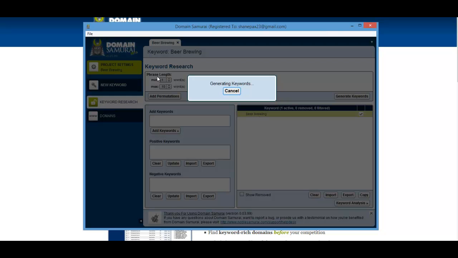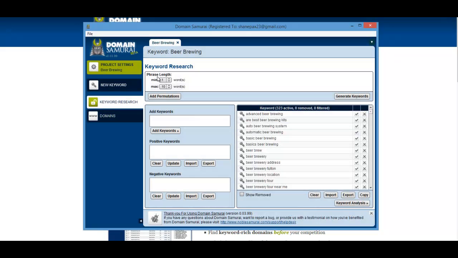Now, while that's generating keywords, one of the things that you will need to do before you start using the software is go and add in your Google account. Okay, so you'll do that under here. Okay, you can see that it's brought back our keywords. Now, if you find a keyword that you know you don't want, you can remove it. So basically what we would do now is click keyword analysis.